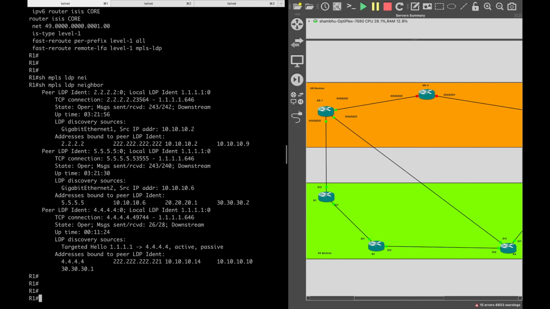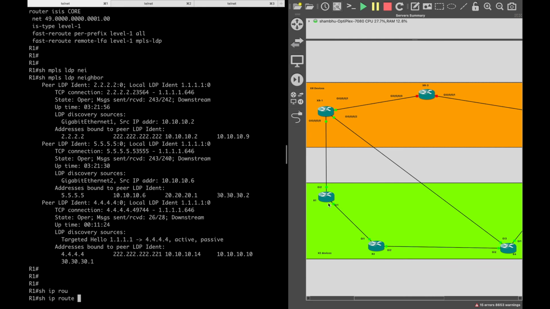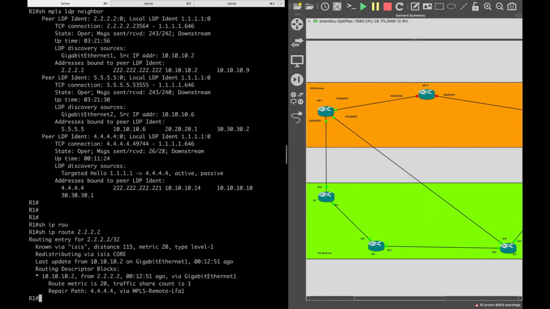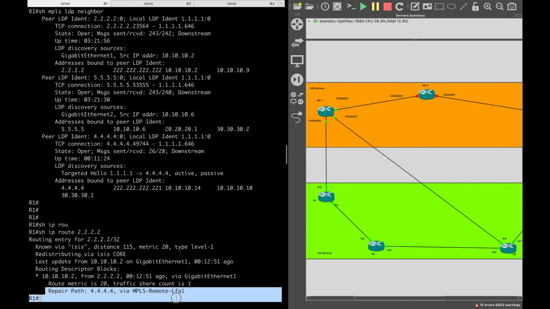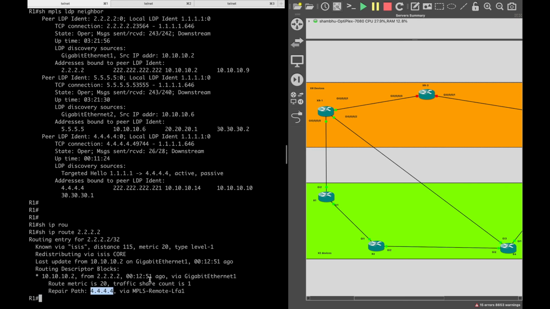Now let's see which particular prefixes are taking advantage of this LDP session. So if I do show IP route, for example, let's try to see if the link between R1 and R2 fails, how R1 would be able to reach, let's say, 2222. 2222 is router R2, by the way. I have one primary path which is going via gig 1, and this gig 1 will be broken. So this path will not be present in case of failure, and the repair path which I have is going via R4, which is 4444, and I am using MPLS remote LFA for this particular communication.